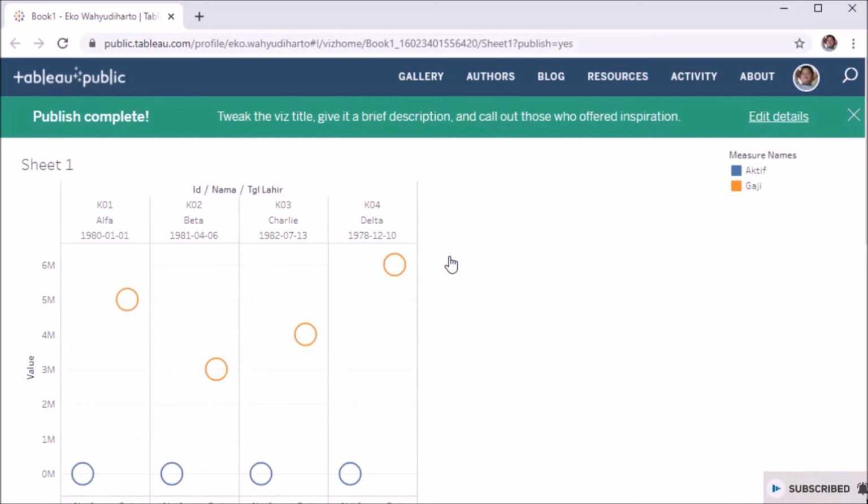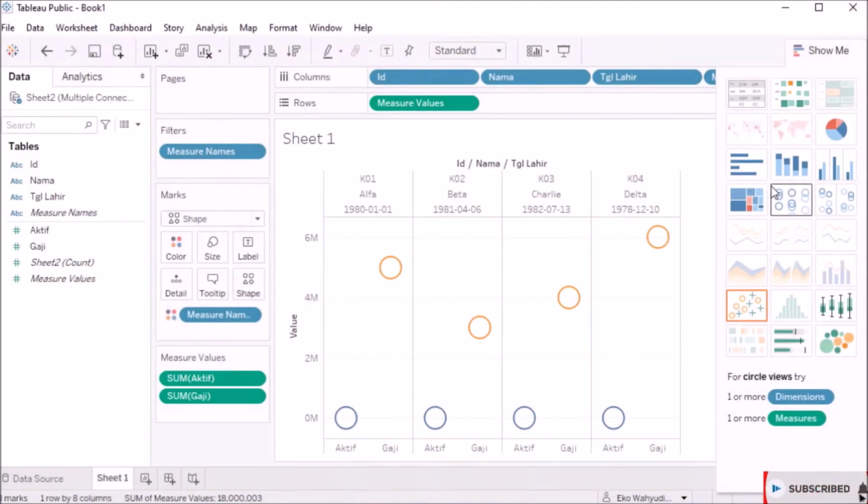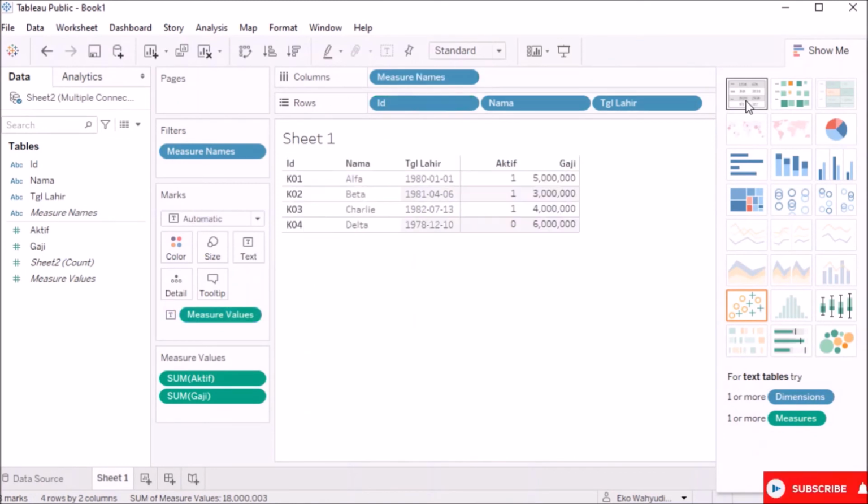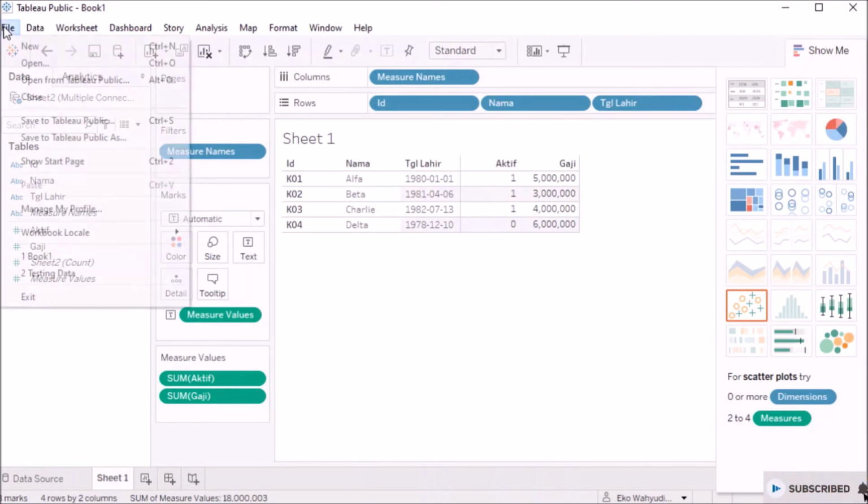If you want to show other visuals, you can edit from the drawer screen. For example, click the other graph icon and then resave it.